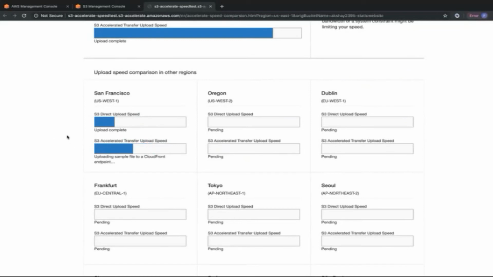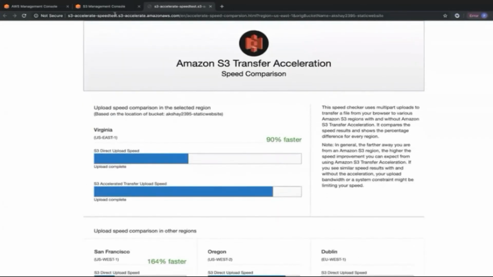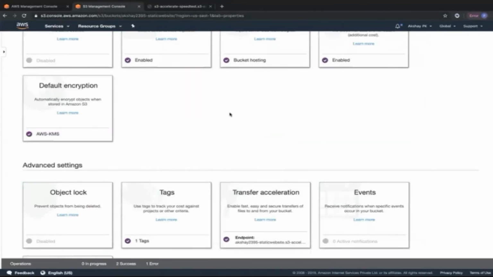Similarly, you can just open this up and look at it. Okay. A direct upload will take a longer time, but a transfer accelerated upload utilizes CloudFront's edge locations. You can see that it's 164% faster. Similarly, for Oregon and Dublin, I'll just keep this page open. We will look at all the other properties and come back to this page once it has completed for all the regions. Okay. So that is essentially transfer acceleration.